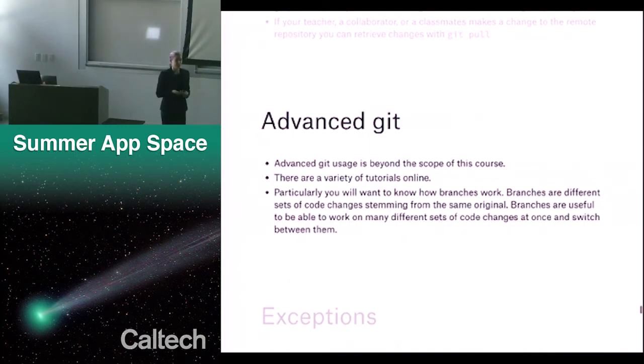Not a lot of scientists use branches. So that's even an advanced feature of Git that many different people don't use.